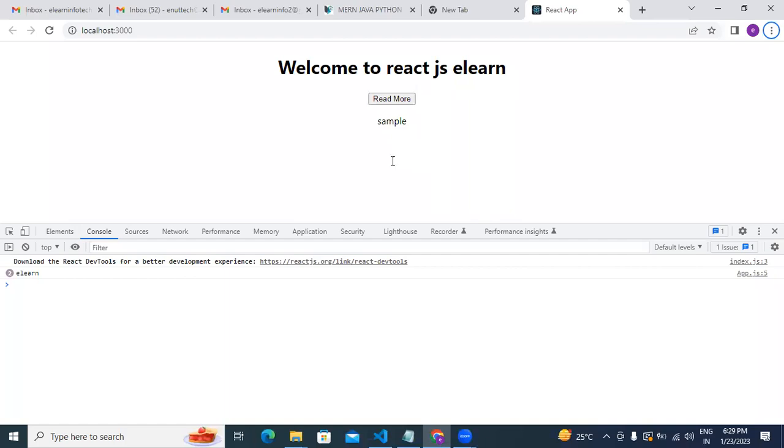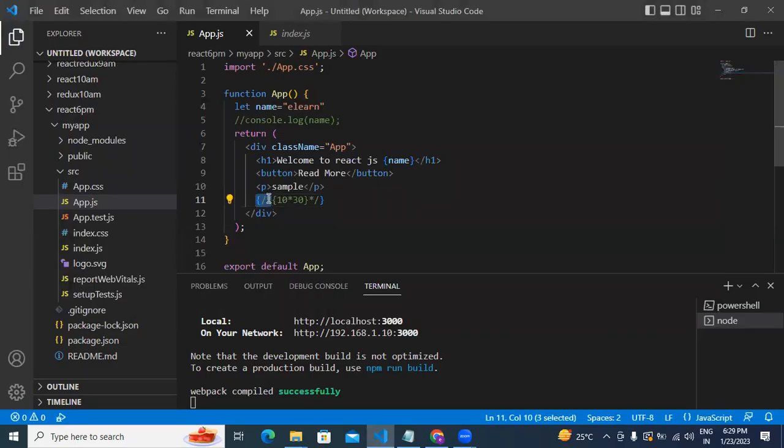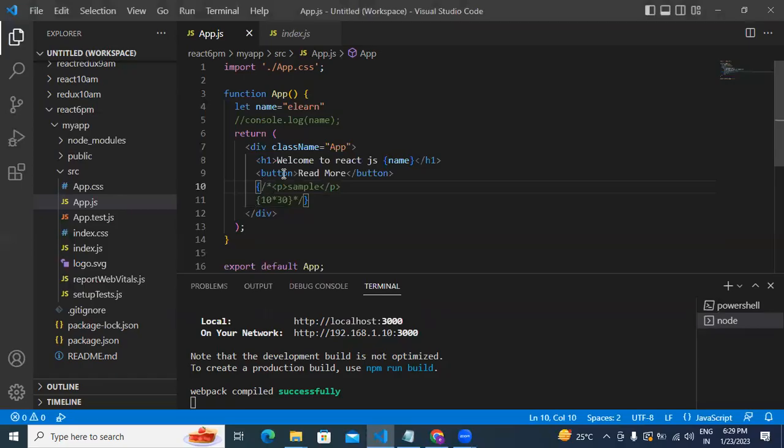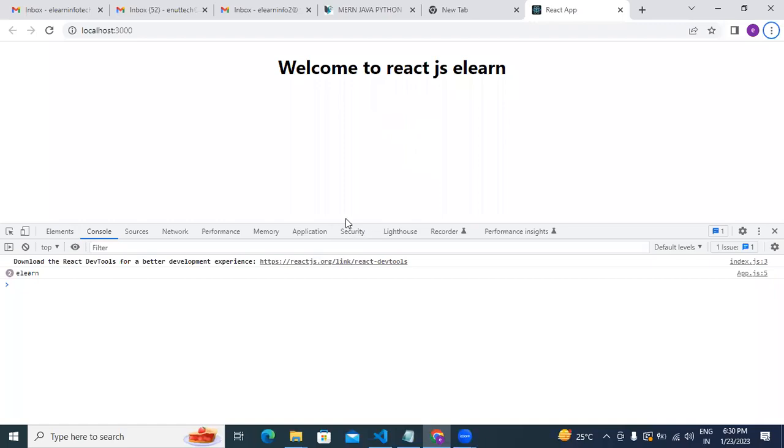We don't have 300. I don't want this sample also. I'm going to comment here multi-line. Save this one and you can observe we don't have sample also. If I don't want the button also, just make it a comment here for the button also. Save this one and you can observe here.